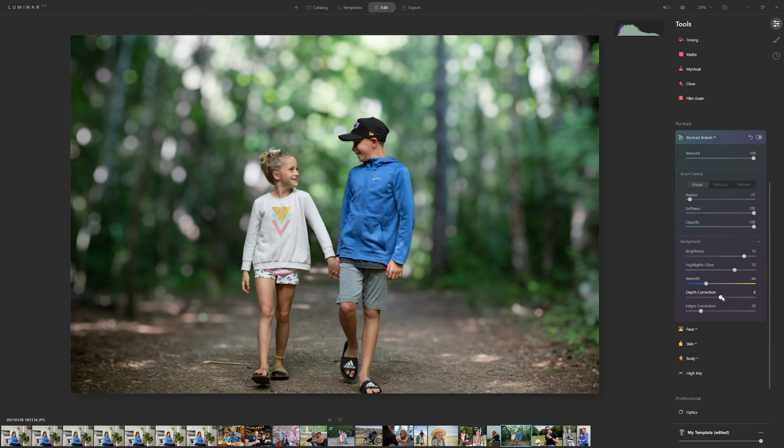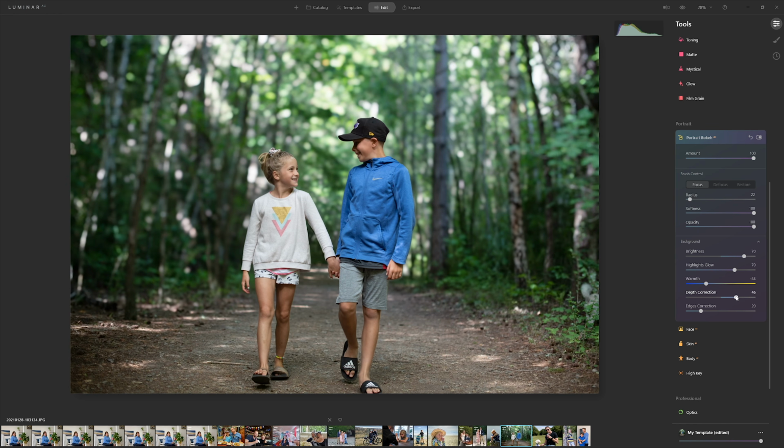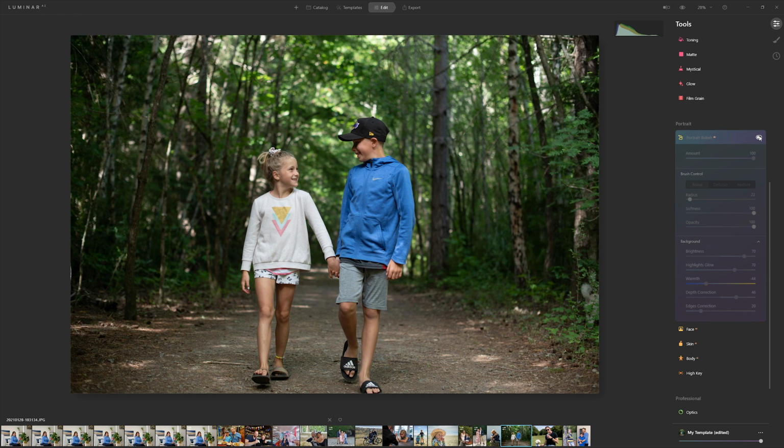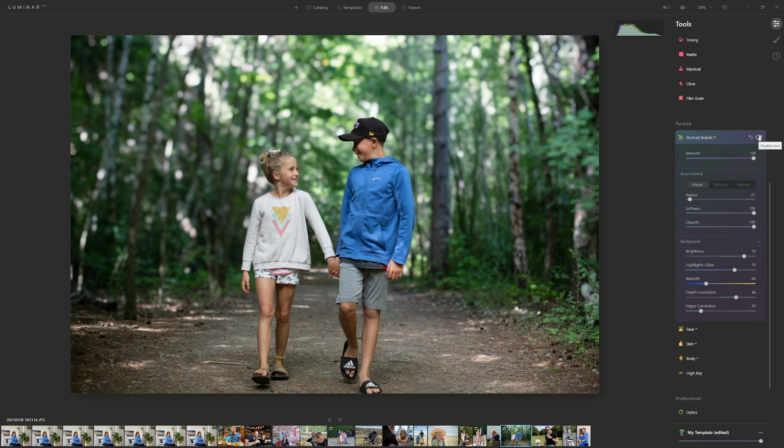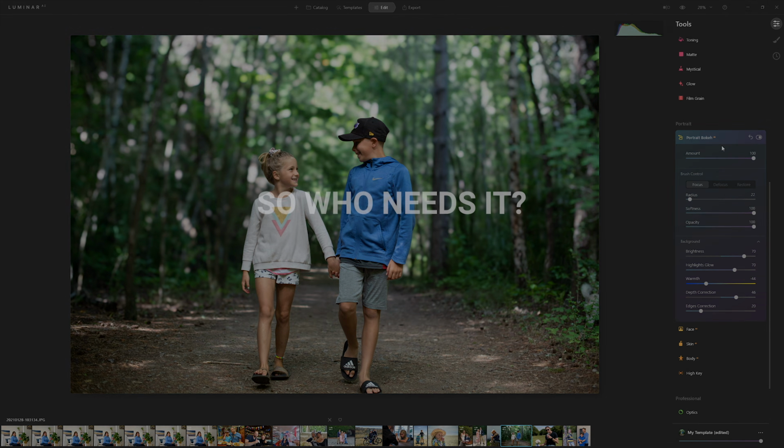But anyway, you can grab the depth correction slider if you're not happy with how it looks, and you can bring that blurring effect closer to the camera, or we can push it further back into the distance. Okay, I've made some random changes here. Let's toggle our before to see where we've come from, and our after to see what Luminar AI has created with this new tool. Got to be straight up, guys, I'm really impressed.